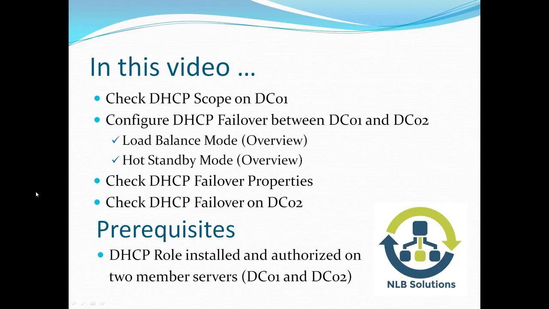I'm going to check all of the steps during the configuration of the failover, and I'm going to try to explain that to you. I'm going to look at the load balance mode and the hot standby mode, and I'm going to choose one between them just to show you how you can configure that and how you can finish the process.